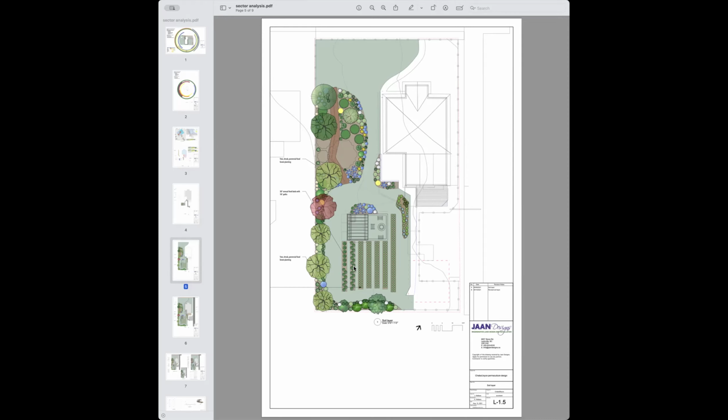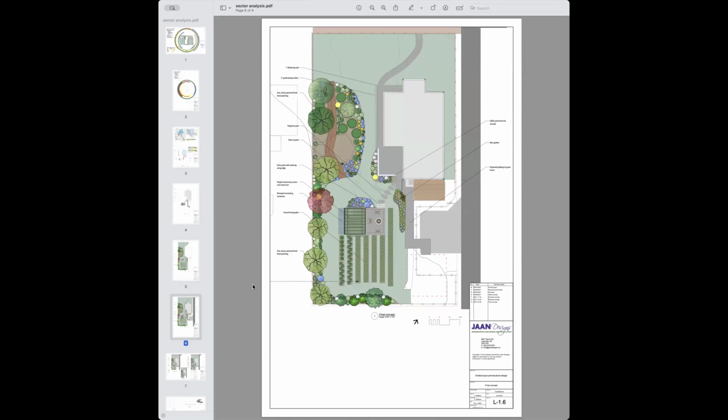We have annual vegetables here. This was part of the deal, and a food forest planting. So quite a wide variety of plants in here. And then all of these layers make up the concept. And this is what you'll find when you get to the end of the course in the final design. It is a conceptual design you're doing.